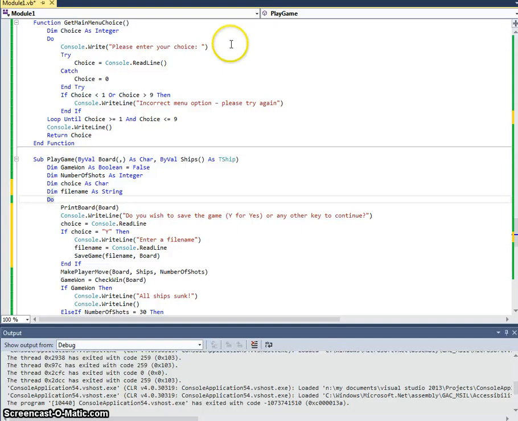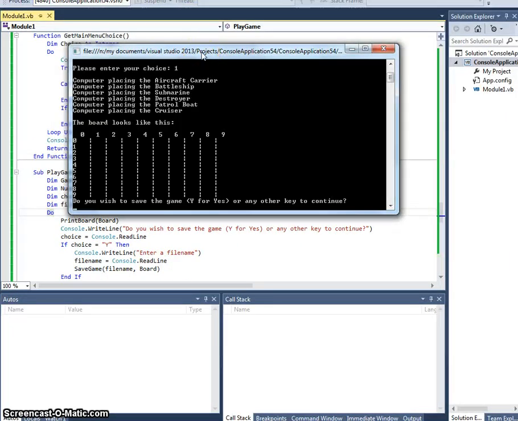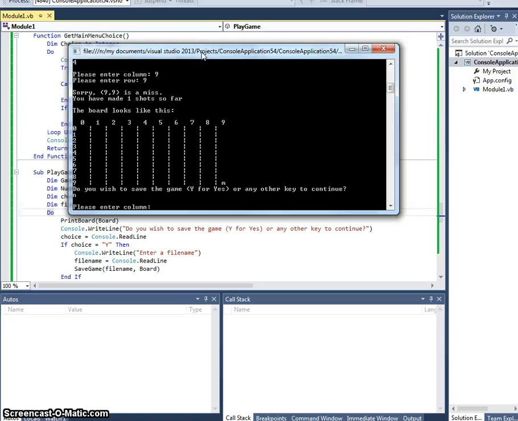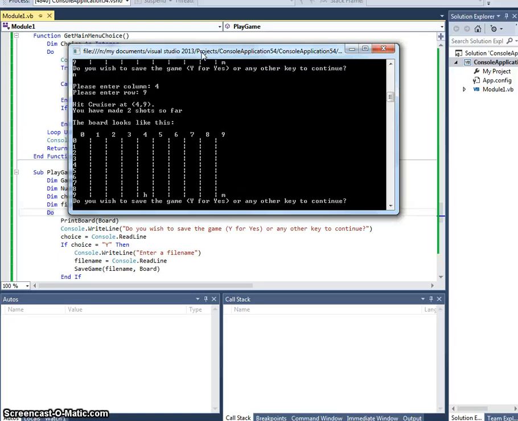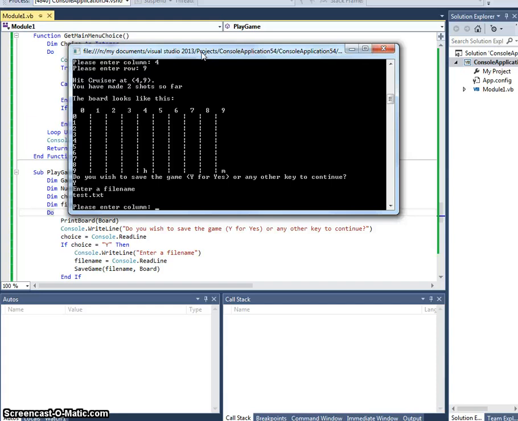If I run this now, play the game, let's go for our usual 4 and 9. Oops, I missed the save game option there. I'll just go for 9 and 9. Nope, 4 and 9. We've got a hit. Yes, we're going to save it. Test.txt, and that would have saved it.